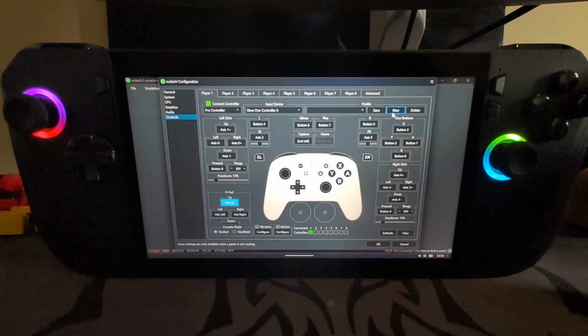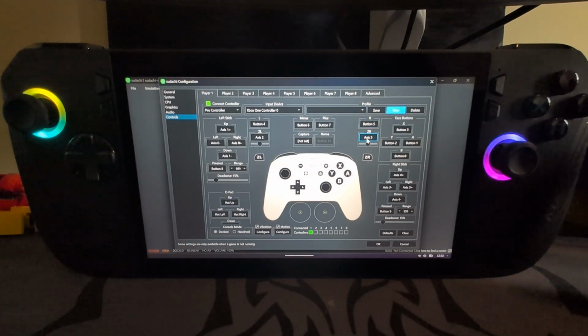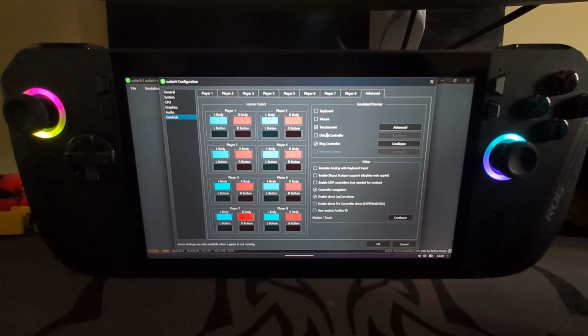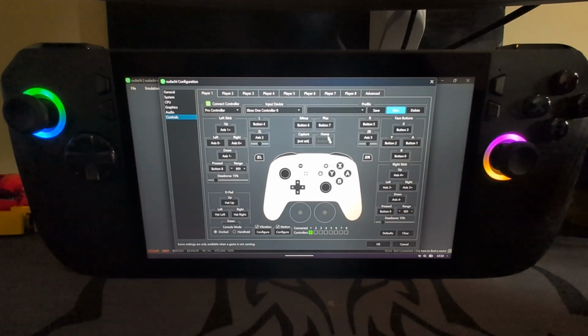And now you can have a new profile, name it, save it, and the beauty of that, you could have different profiles for different games or even different users. And you can have multiple players as well if you are having a game that has multiple players, possibly. And that's pretty much it. There's nothing else that you want to mess around with in here.